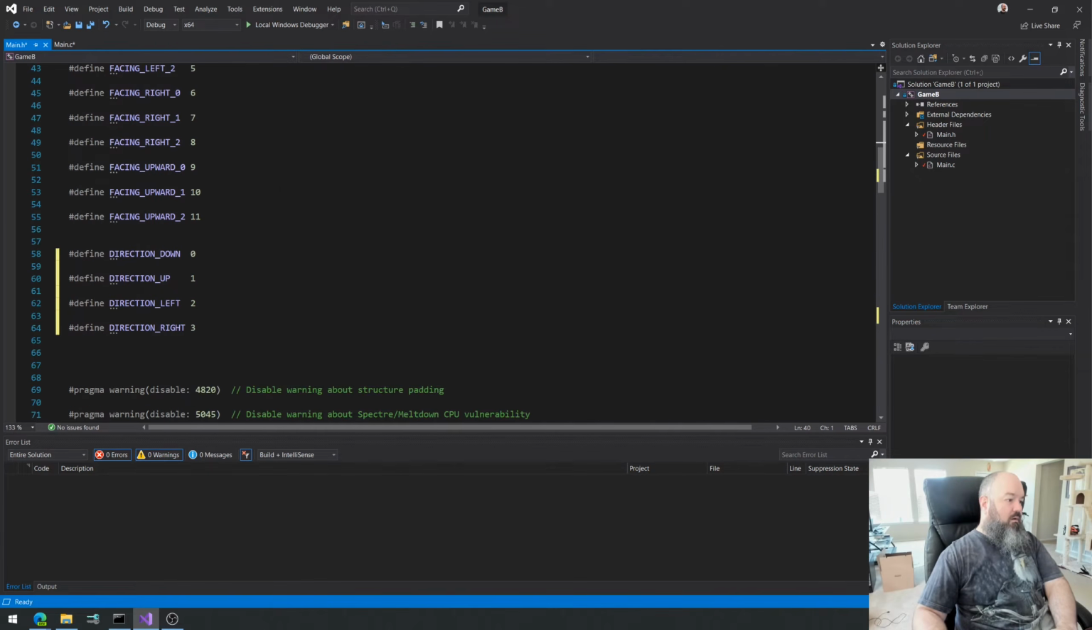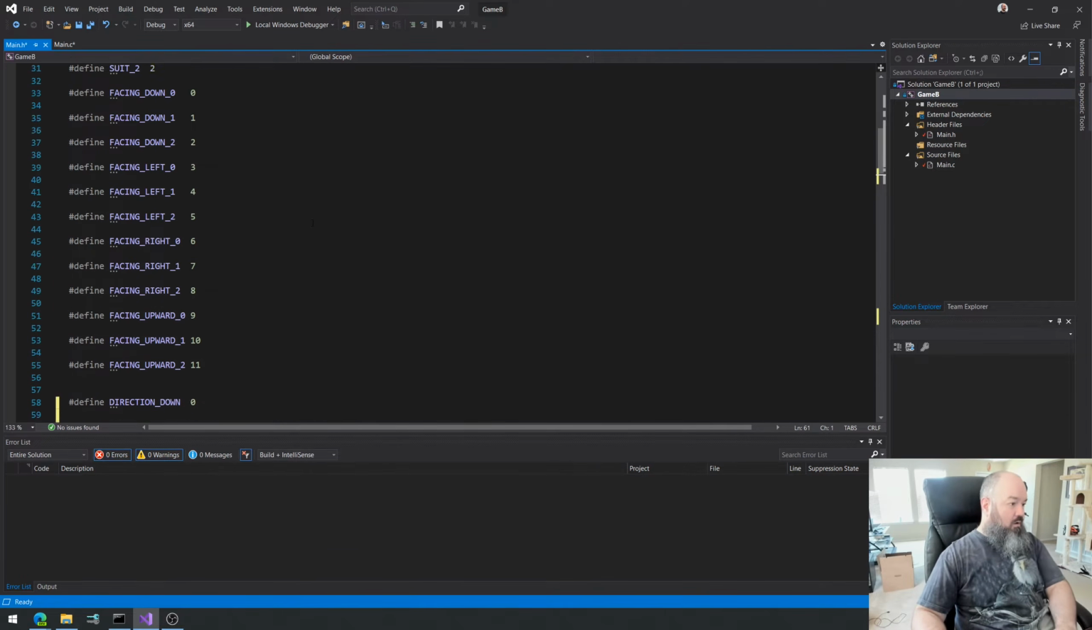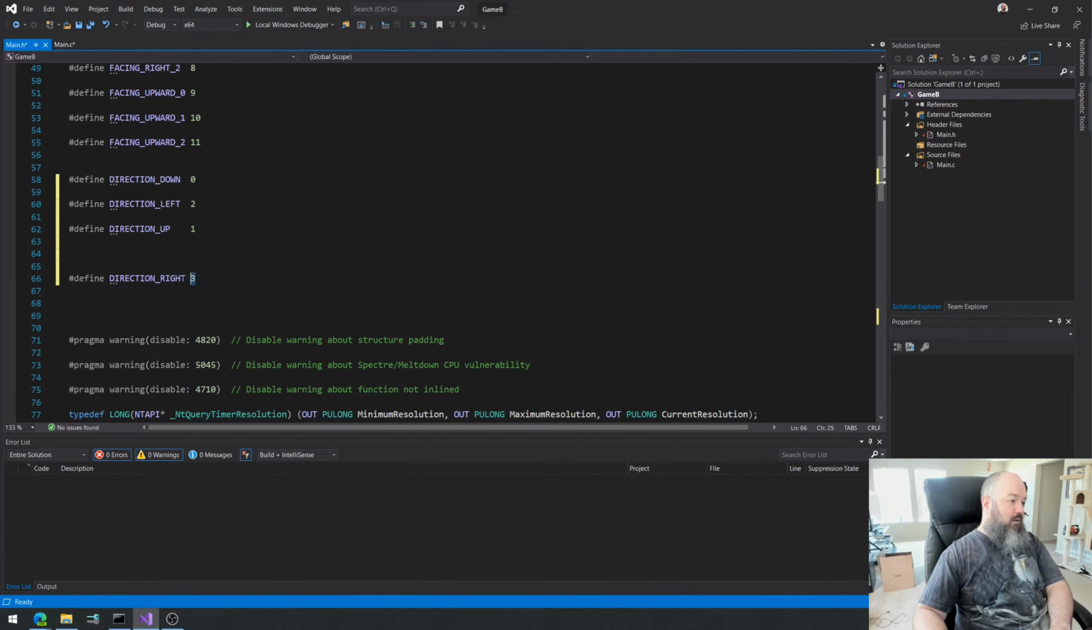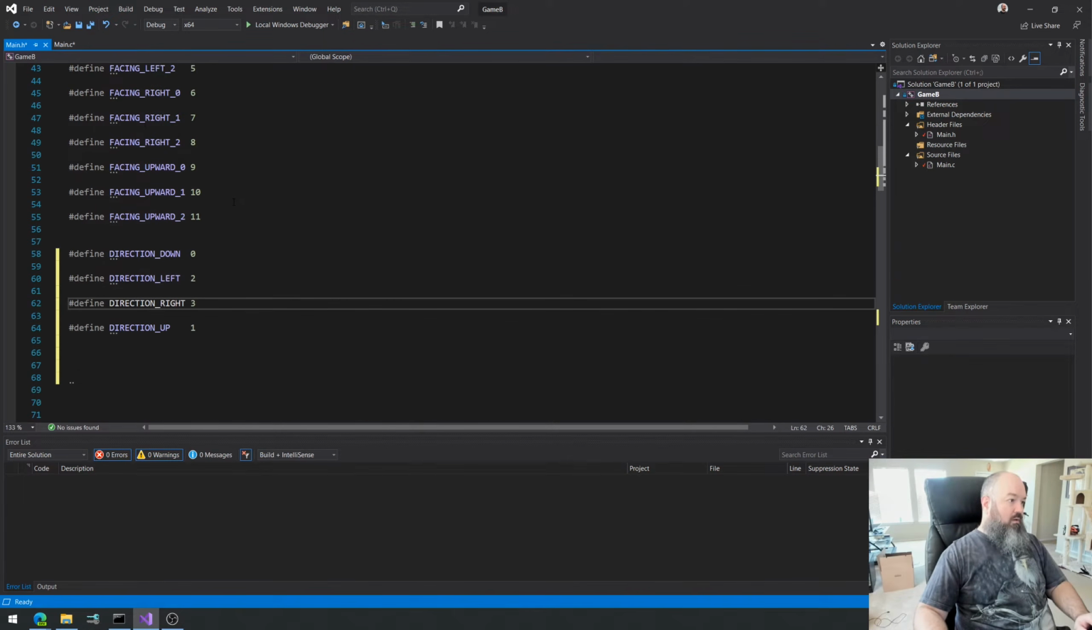Down, left, right. But I do know that I should at least have these in the same order. I need to be consistent with the order, like I have all the downs, and then I have all the lefts, and then I have all the rights, and then I have the up.